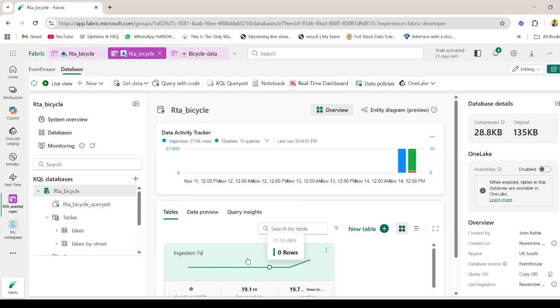In all, we have covered three components of the event streams. Those were source, destination, and transformation. So we created a source which was available in the Fabric, and we created a destination with the event house, and we created a database inside the event house as RTA bicycle. Then we applied transformation and created a table to store the transformed data, that is bikes by street. So all the things are covered.